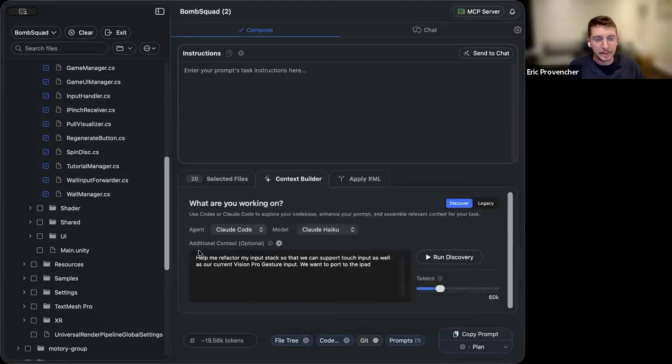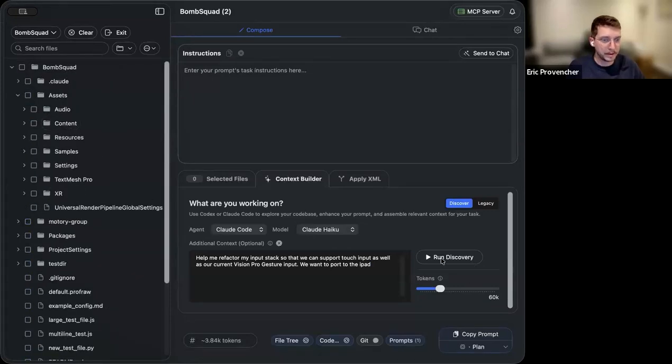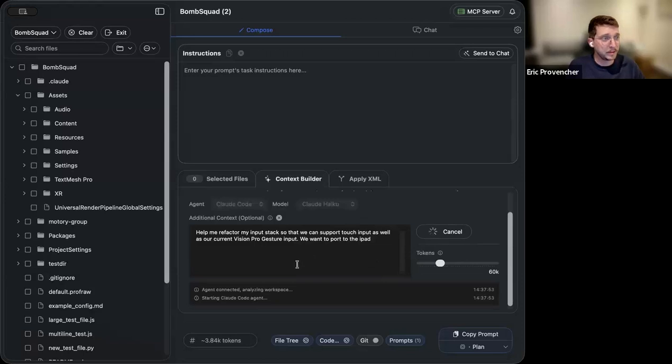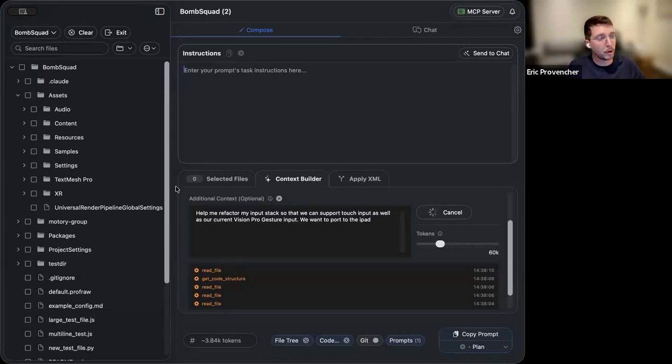Cool. So basically, I've got this set to 60K tokens. It's a small task. I want to refactor my input to handle touchscreen input because it's a Vision Pro game. So if I hit run discover on this, what's going to happen is your chosen agent goes off and starts reading around your code base. It's going to understand everything about the state of the app, so it knows what you have selected, what you've typed out here, which presets you've got active, all that kind of stuff. And it uses a feature called code maps, which Repo Prompt supports, which allows you to map things out.